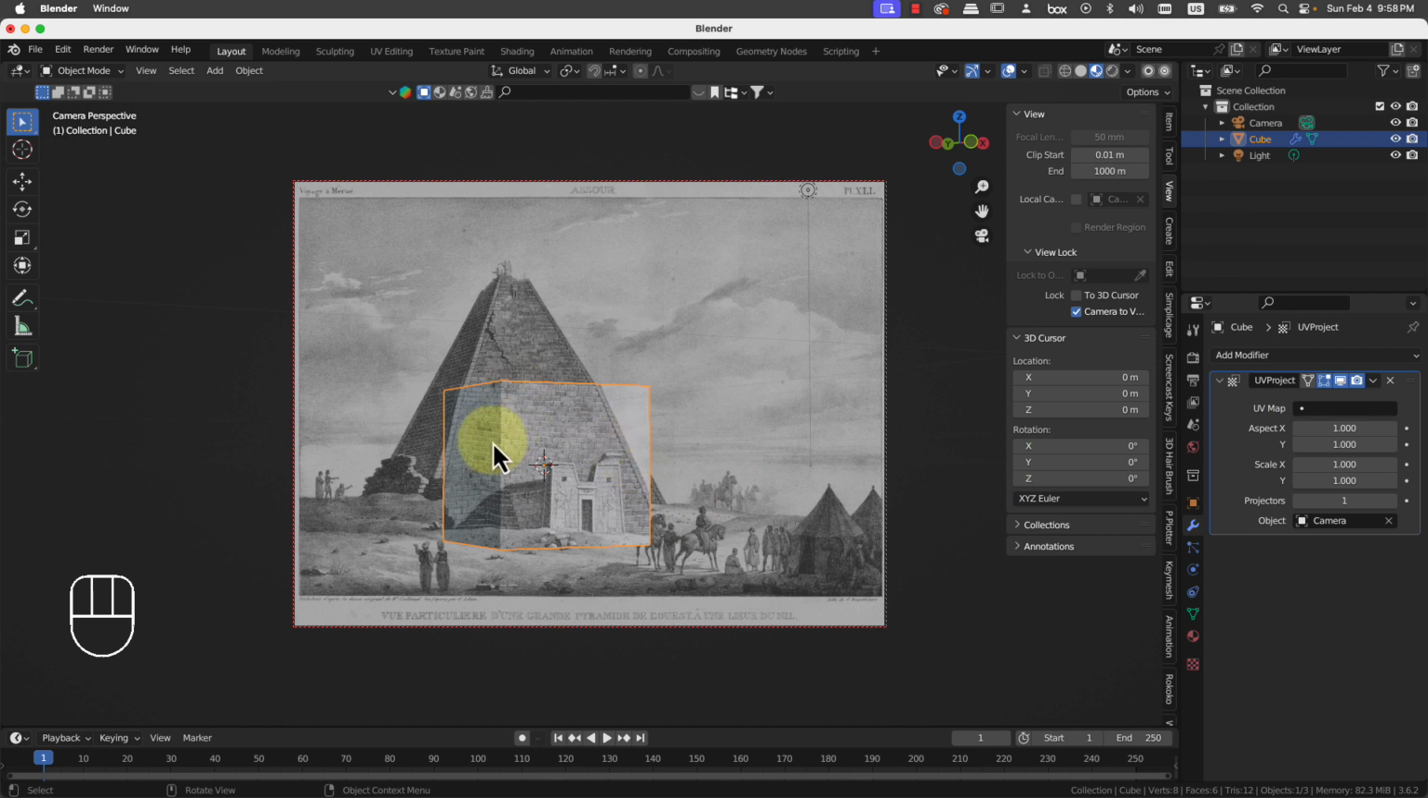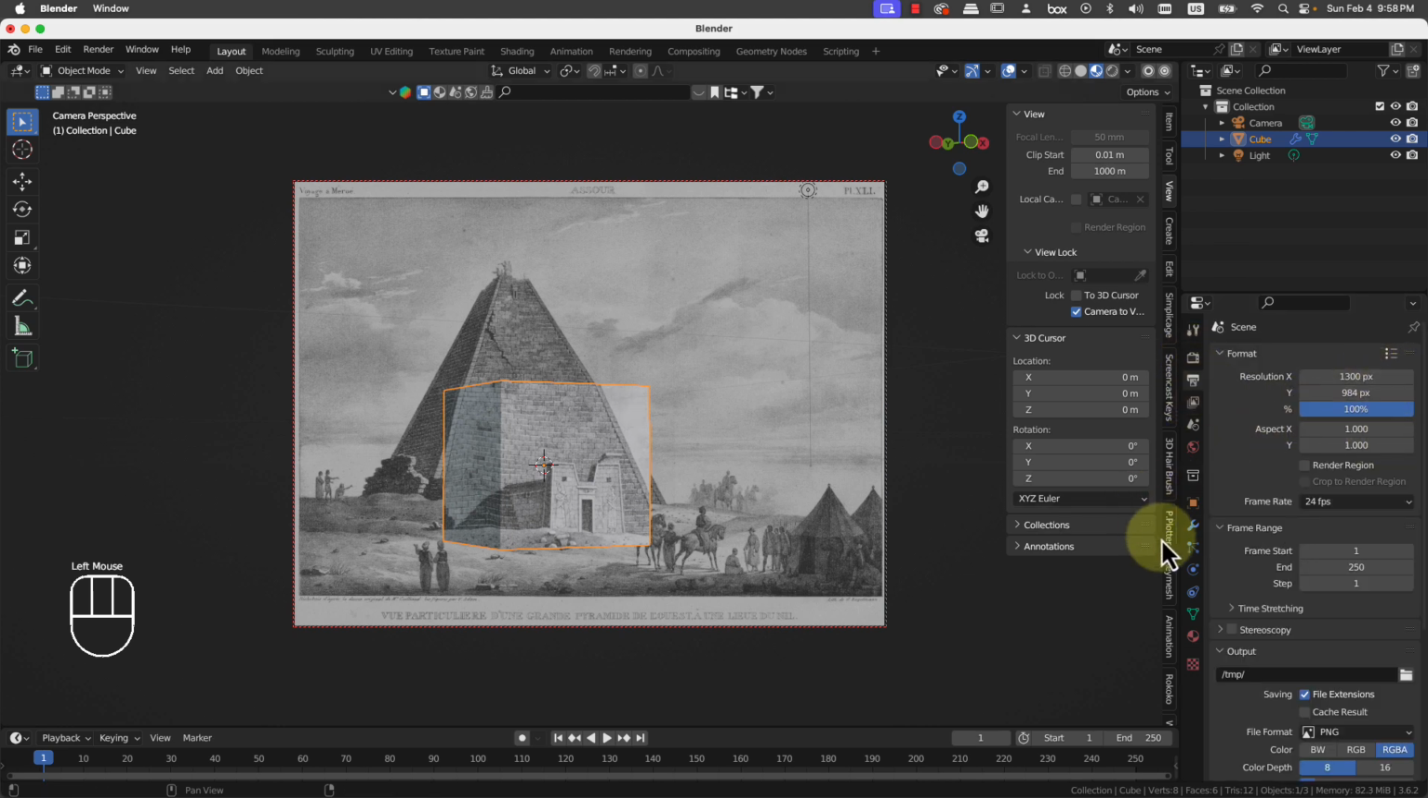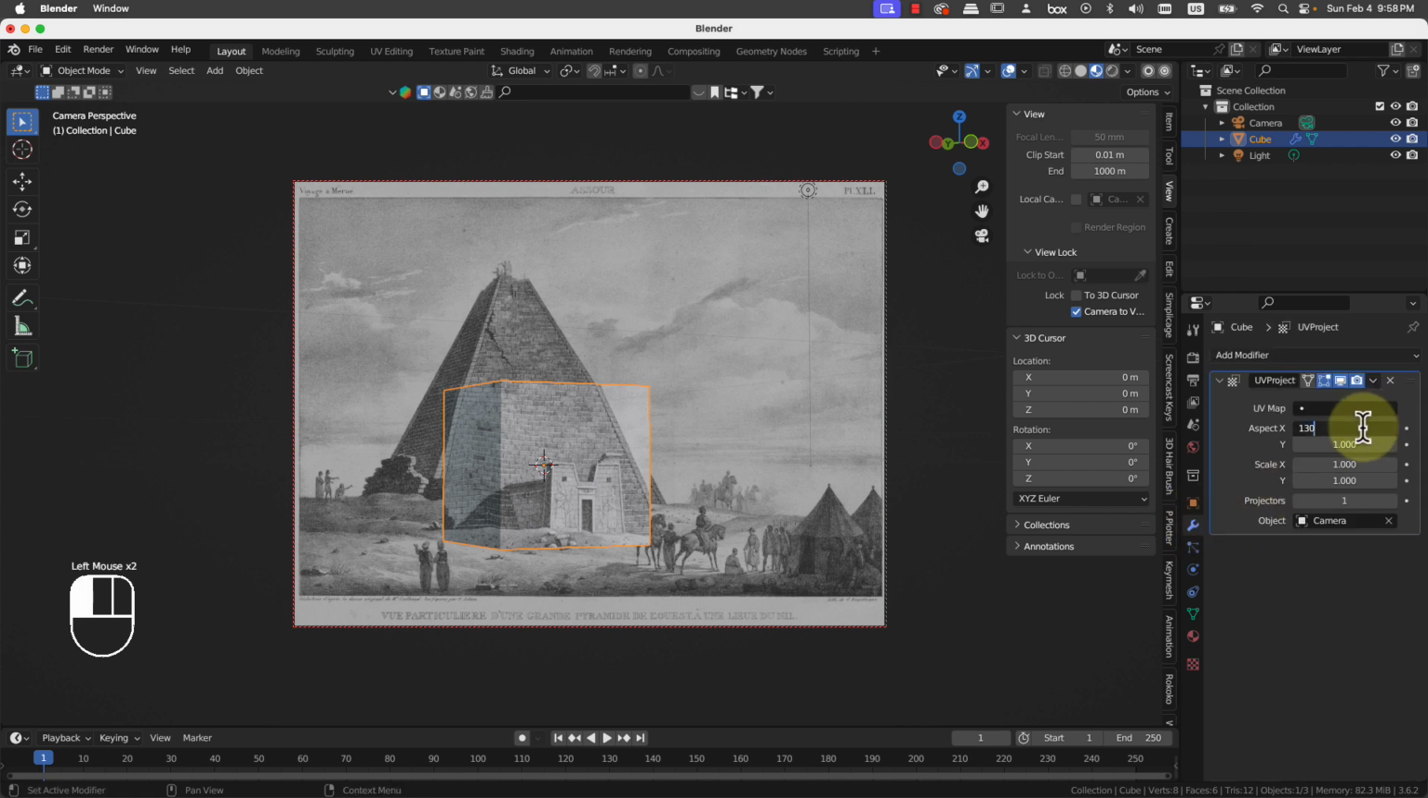You might see that the image is a bit skewed because the aspect is not correct. The aspect has to be the same size of the image. So you go back to the printer, and it's 1300 by 1984. Go back here and I say that it's 1300 by 1984. And it should match almost perfectly.